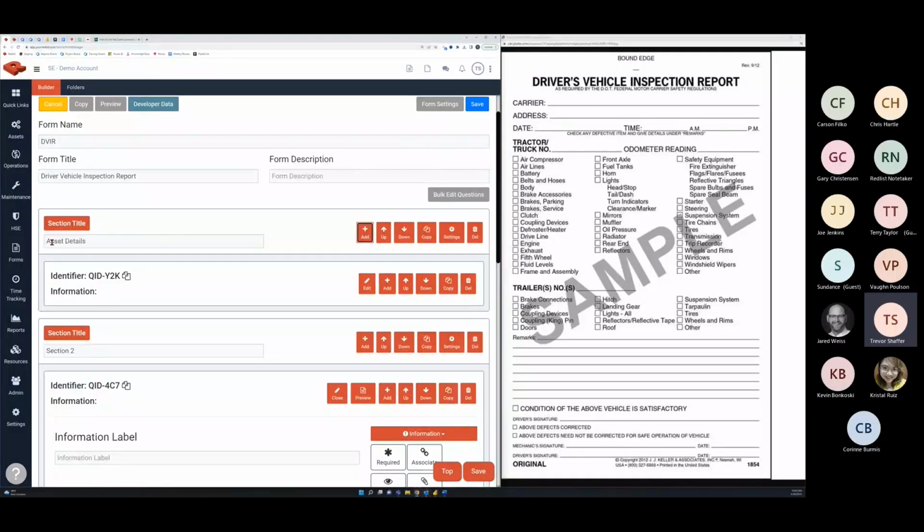But as we're building this, we'll start with our asset details. A lot of this information, things you'll see like date and time, are not things that we will typically add into a form. The reason behind that is when the user fills out the form, the system in the back end is automatically capturing the date that they created and submitted that form, as well as the time.